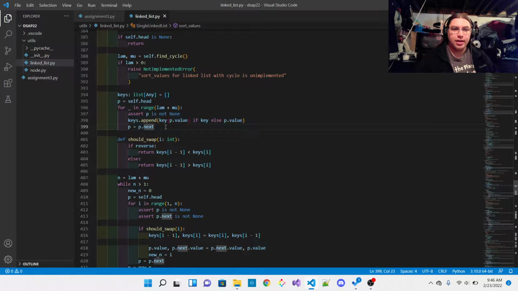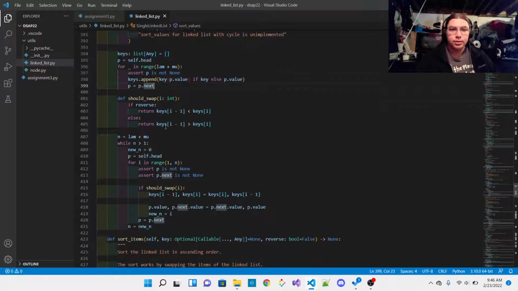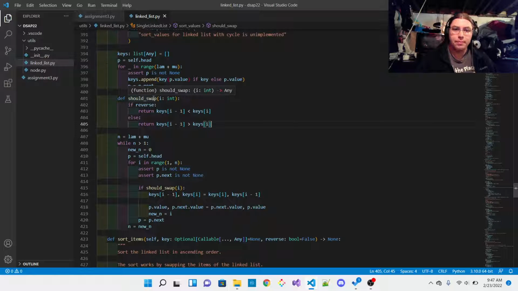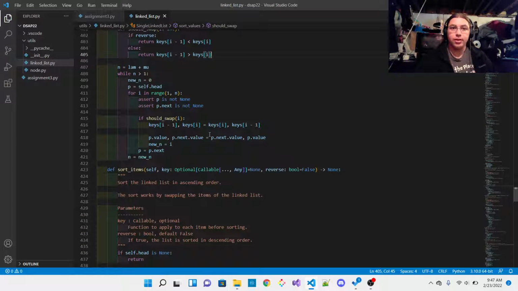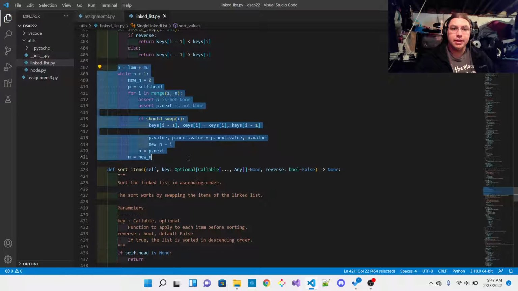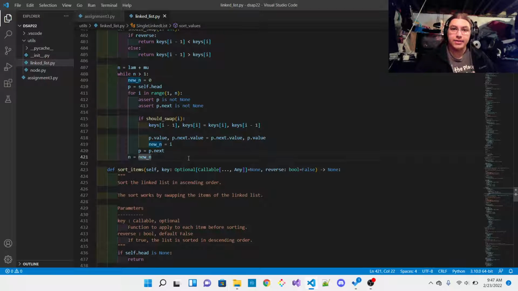I make a list of every key that I basically sort in parallel with the linked list. And then here's the function that decides whether or not I should swap two indices that are next to each other. It depends on whether or not reverse is true, to know if the bigger thing should go to the end of the list or to the beginning. This is not exactly bubble sort. It's an optimized version of bubble sort. You should be able to find it on the Wikipedia article for bubble sort, and it's a pretty straightforward implementation of it.